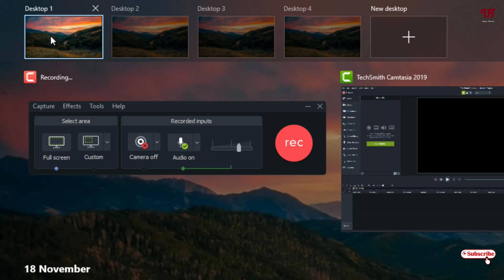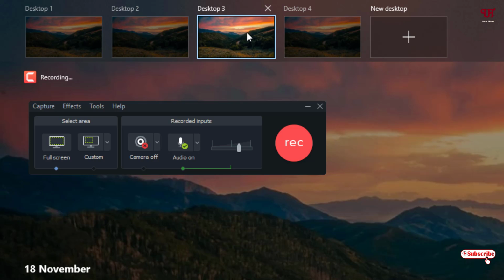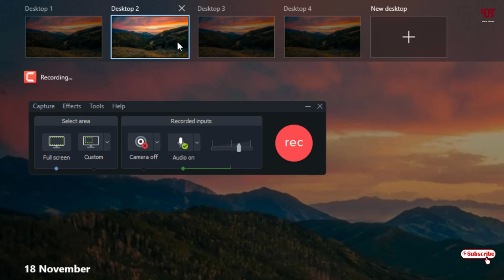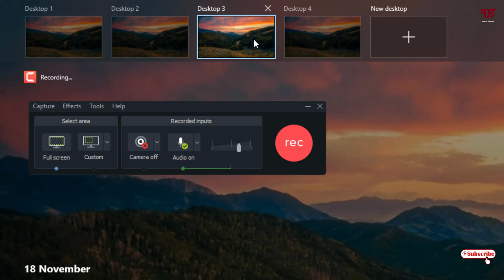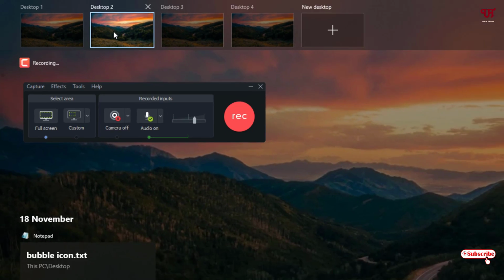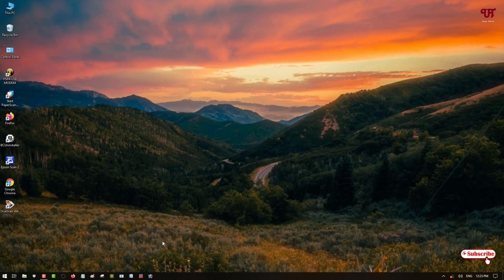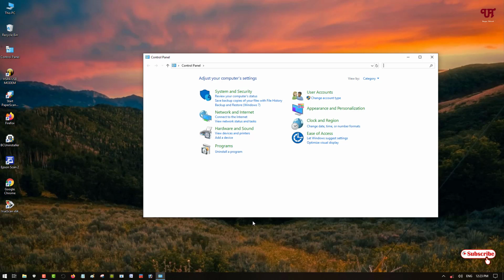The desktop one will be the real desktop screen, but still you can use those virtual workspaces for your respective working places. So if I select desktop 2, say I want to launch and work in some other application here. Say I'm opening the control panel. So in the workspace, that is desktop 2, which you can call virtual workspace 2, this control panel application is being opened.